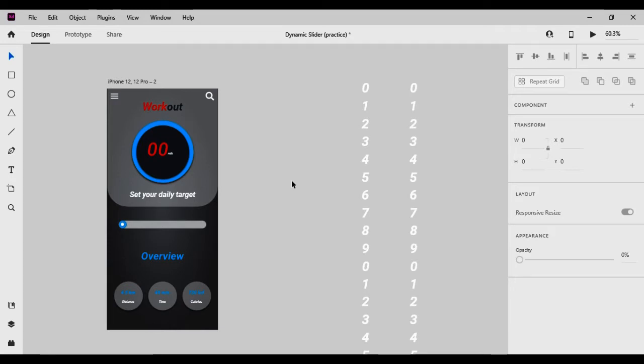To make dynamic slider in Adobe XD, the first thing we have to do is to type out numbers from 0 to 9 and then we duplicate that number 3 times or 6 times or 10 times depending on your project. But in this case I want to duplicate it 3 times, so I duplicated it 3 times.